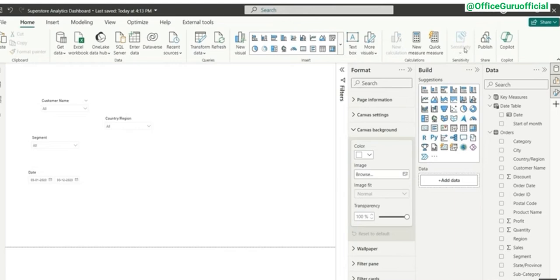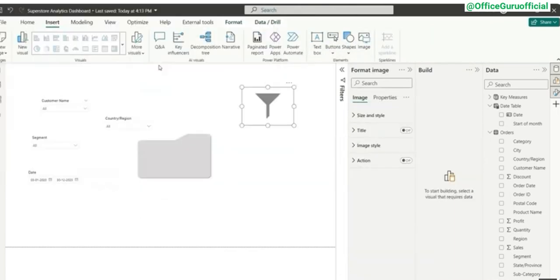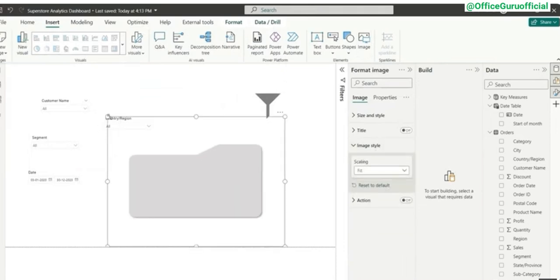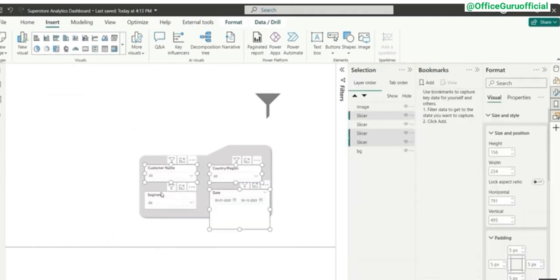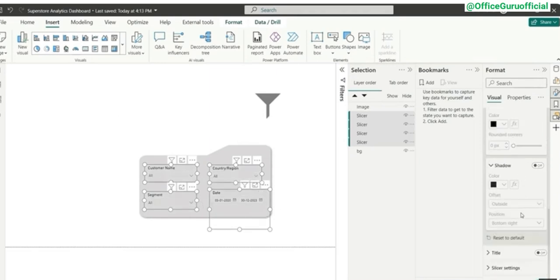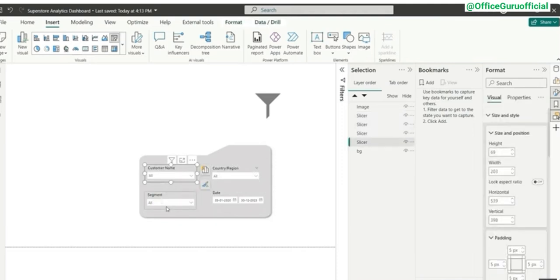Here let's import those images. So go to insert image. In the image style, let's say scaling should be fit. Let's make it bigger. On top of it, let's add these slicers at once. Go to background and turn it off. Let's go to values and turn on the background of the values. So make it white. So our 4 slicers are ready.